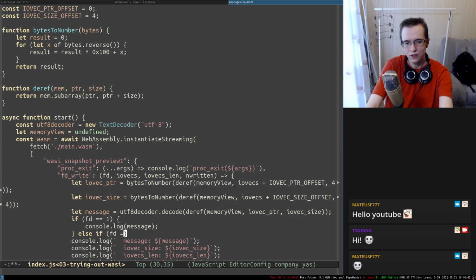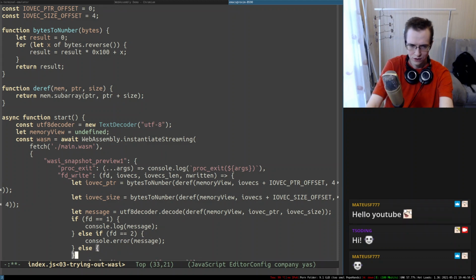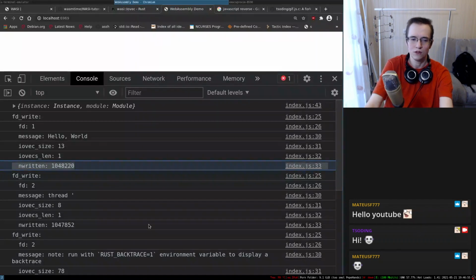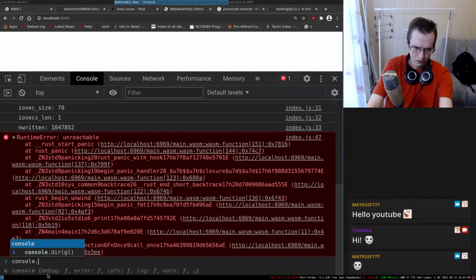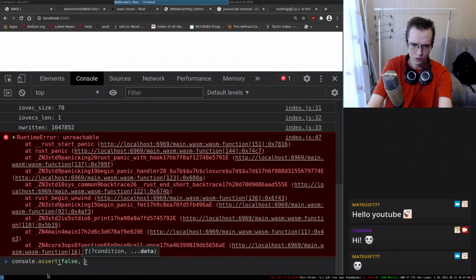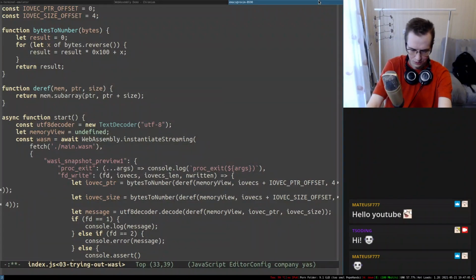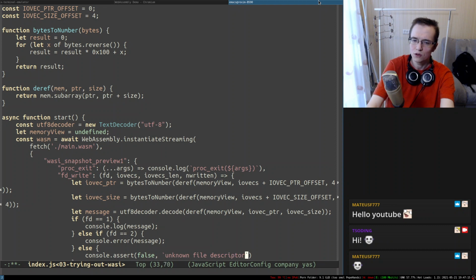Otherwise, if FD is 2, you're printing it with error. Otherwise, we can do console.assert. I don't remember what console.assert accepts. Let me see. Console.assert, and it's going to be false. Does it accept the message that is going to be sent? Yes, it does accept it. Okay. So it's going to be false, and I'm going to put something like this: unknown file descriptor FD.